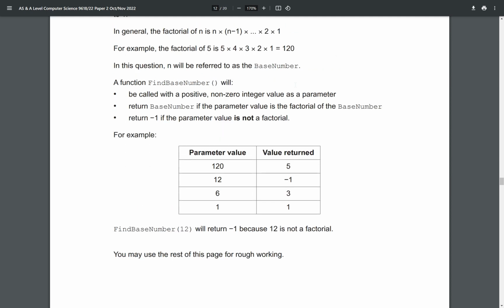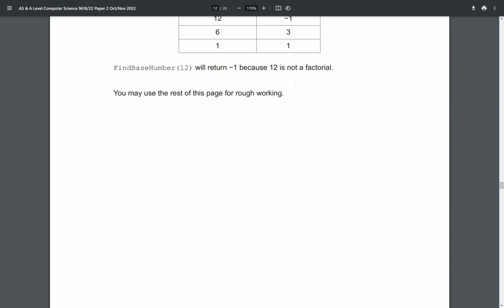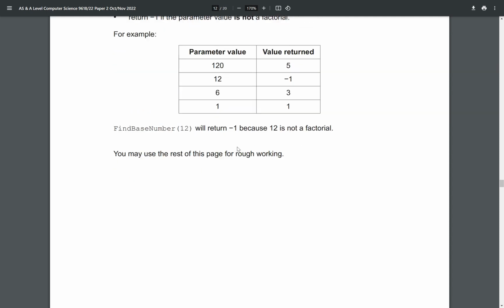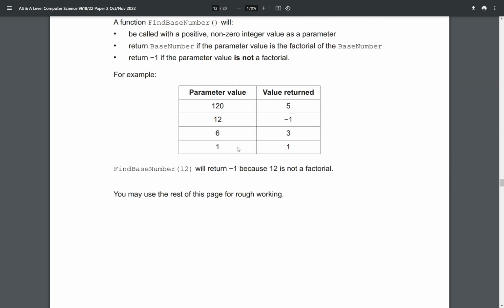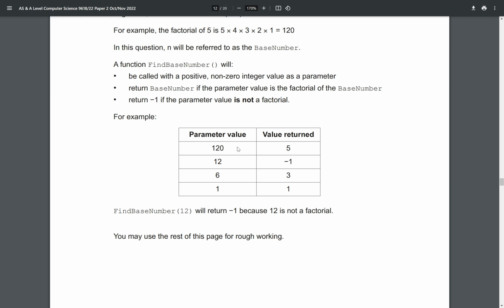Right, so for this one, like I said, you can use the page for rough working. Obviously you want a good solution first. Make sure you understand how to do this in your head. My logic is that if we start from the right here, so we start with 1, then we multiply by 2, then 3, then 4, then 5. So just incrementing each time.